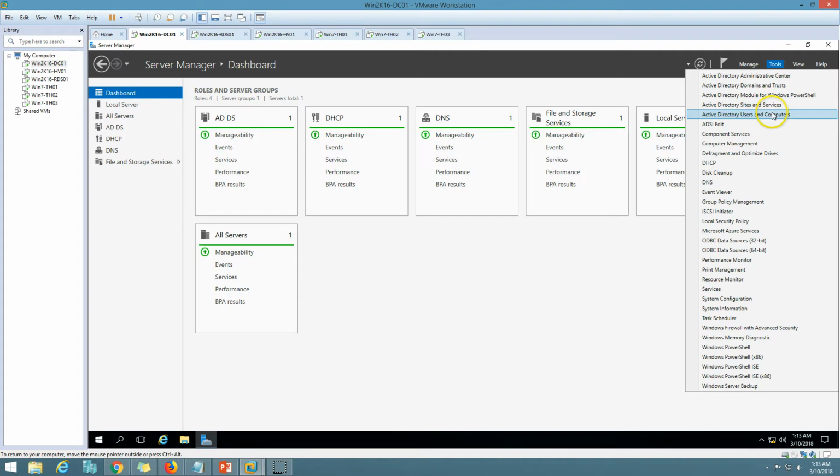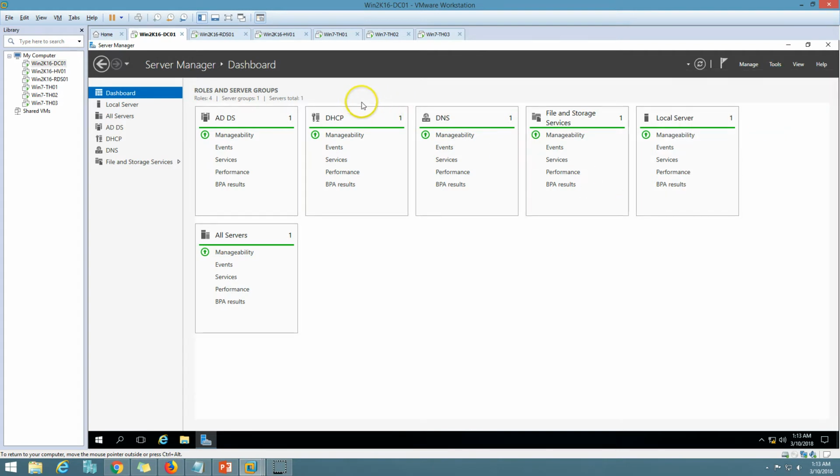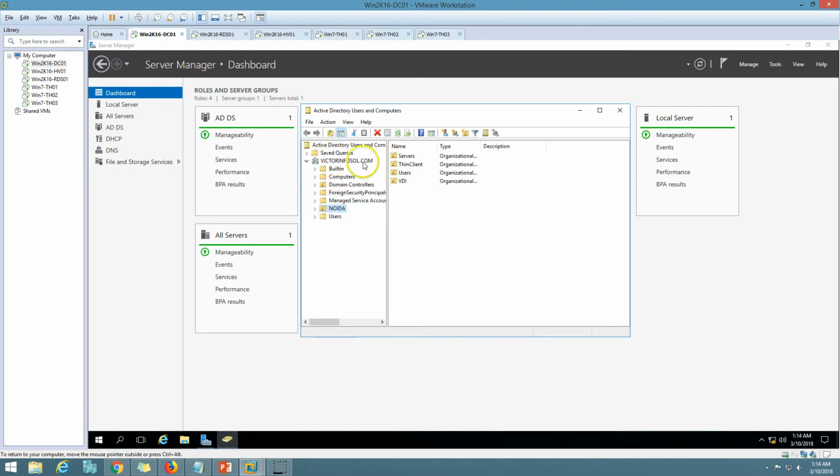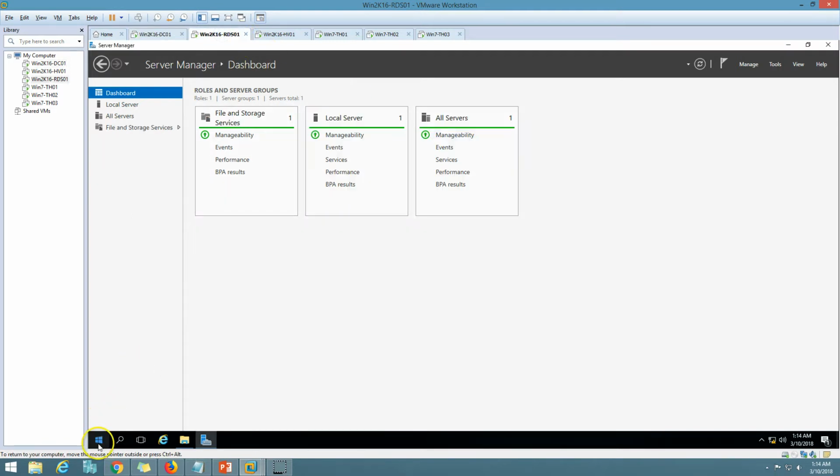So if I go to Users and Computers, you can see I have created one OU here under my domain called Noida. Under Noida, I have a Server OU which contains both the servers, and a Thin Client OU which contains all three thin client computer objects. And I have a user account which has RDS admin and Hyper-V admin, which I'm using to log in here.